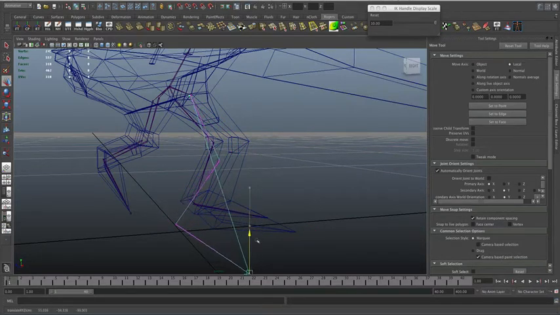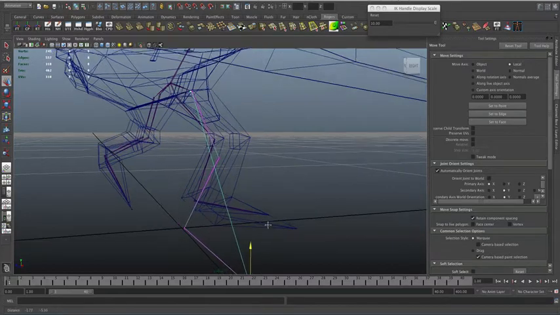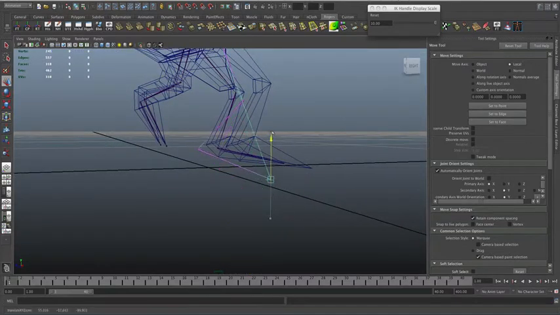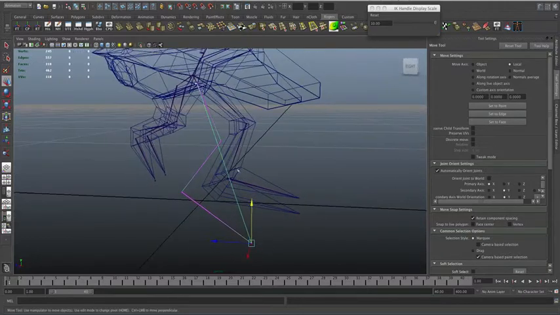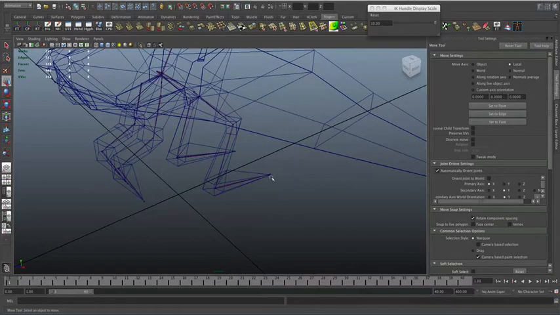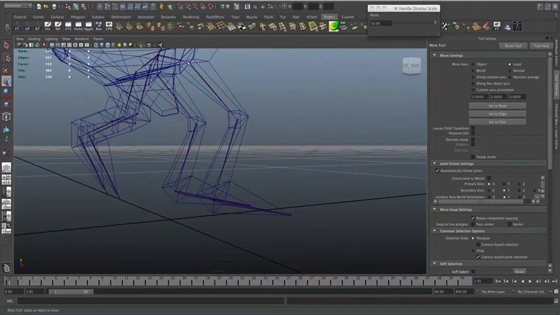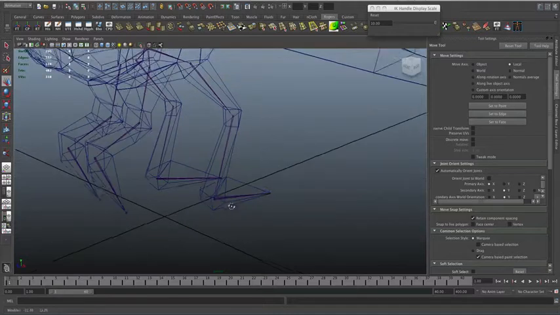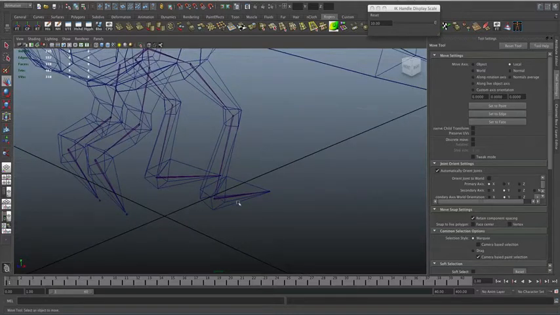Let's hit W, select it, see how that works. Yeah, it's kind of giving me some extension there between the ankle and the toe, but not a lot of control over what's going on here at the knee. So what I'm going to do is put in an IK handle from the hip to the ankle, and then put in another IK handle just to control the ankle to the toe.